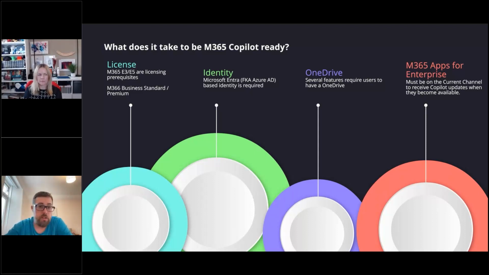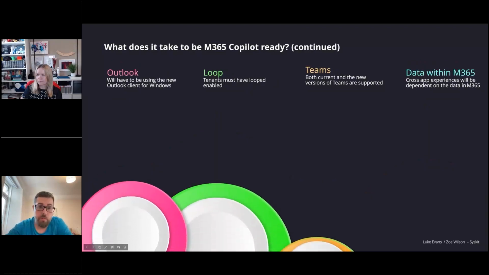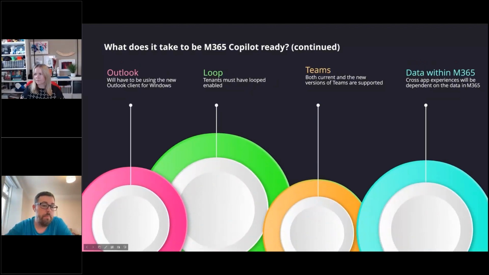M365 apps for enterprise, so the actual client that you're going to use. Whether it's Word or PowerPoint, you need to basically be on the current channel. So if you're on monthly enterprise or semi-annual, you may want to look at that for your users you want to get up and running Copilot with.